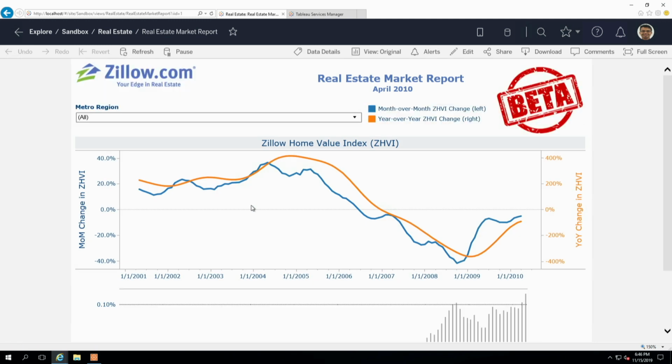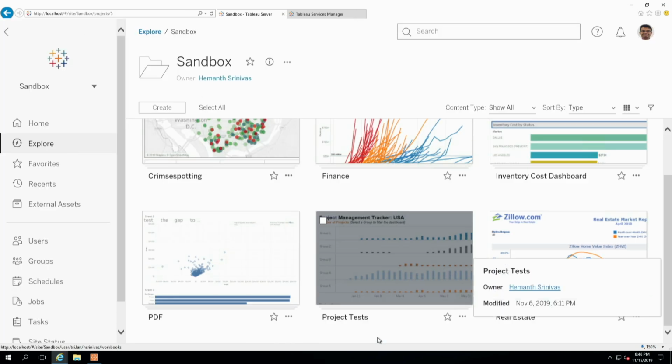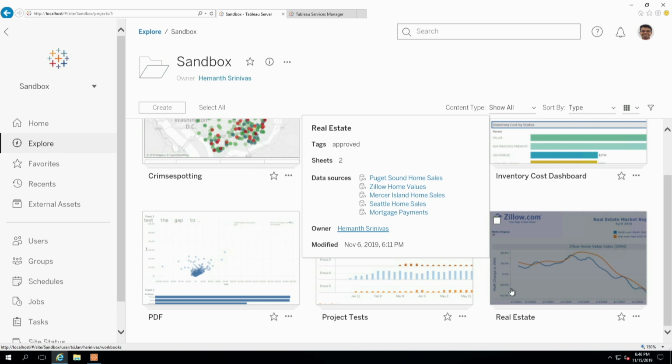Right? And this was what we showed during Devs on Stage. This is to signify that this is still a work in progress and not to be treated as the final dashboard. And if I go back to my sandbox project and hover over real estate, you'll see there's a tag that says approved. So this sets the baseline for saying this is a workbook that is ready to be migrated.